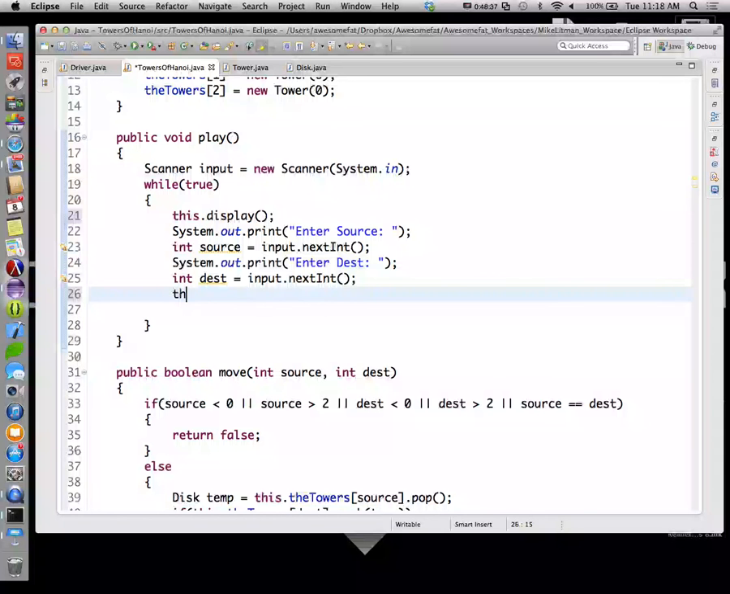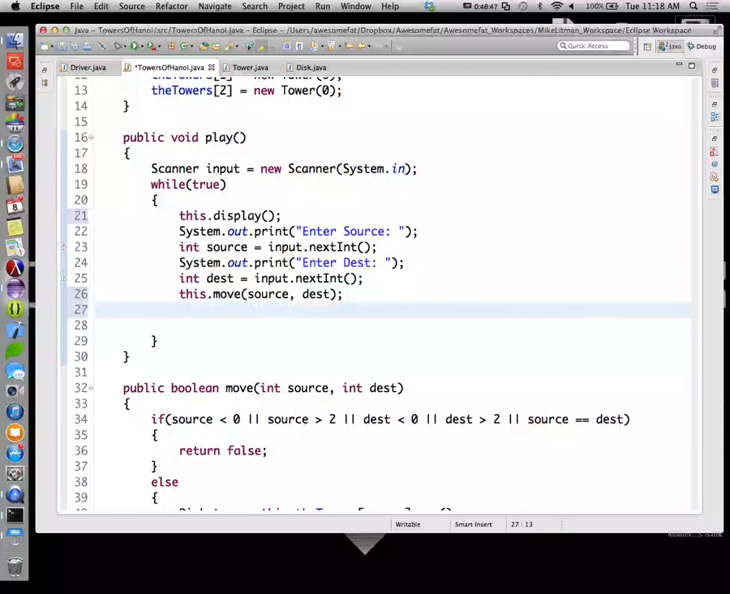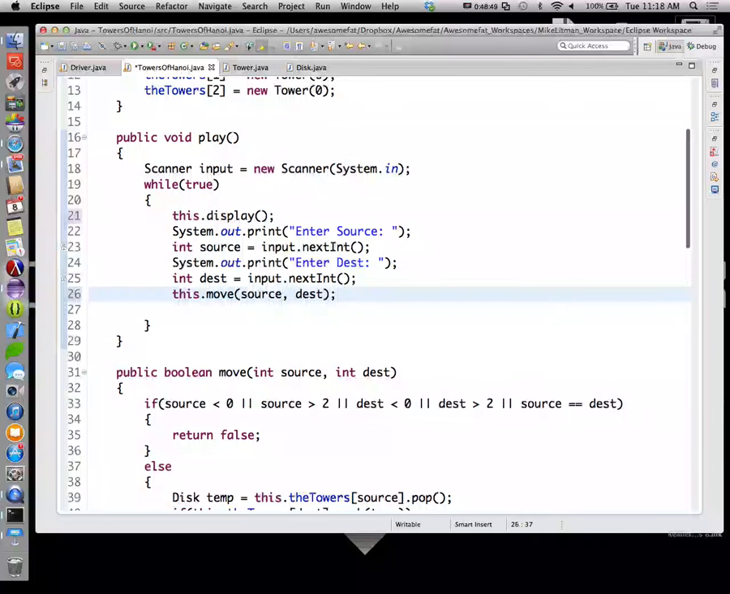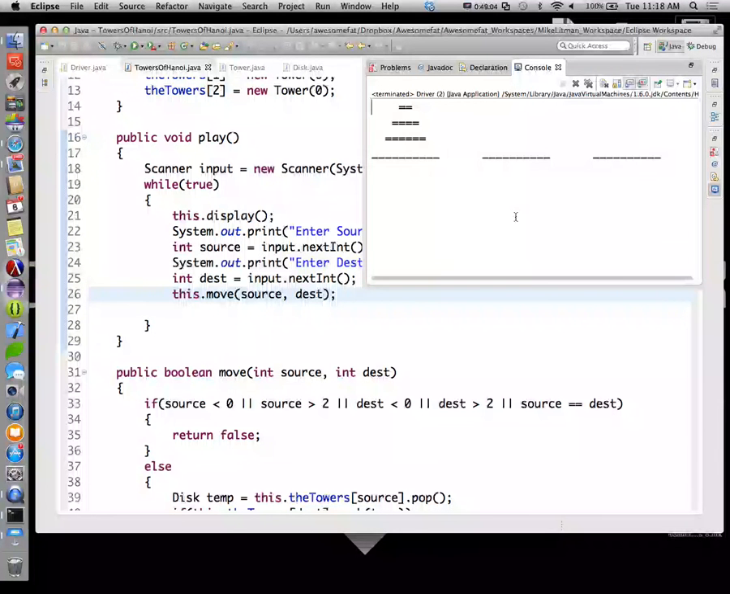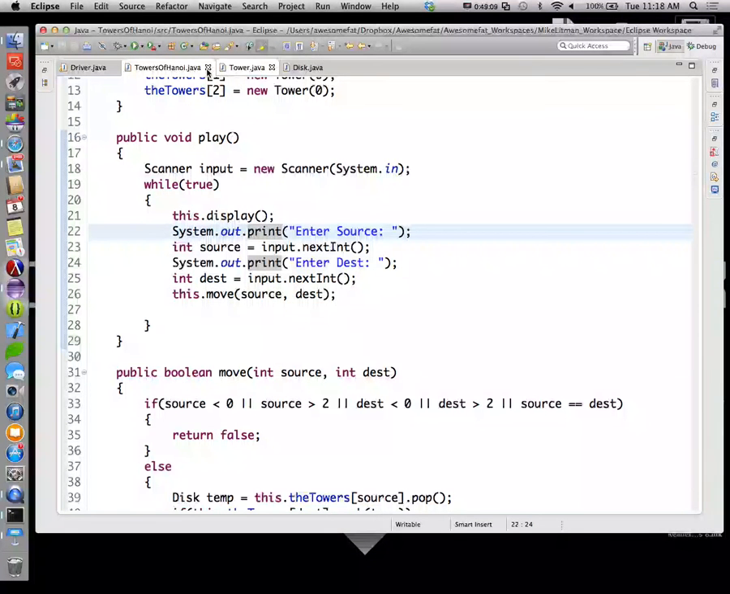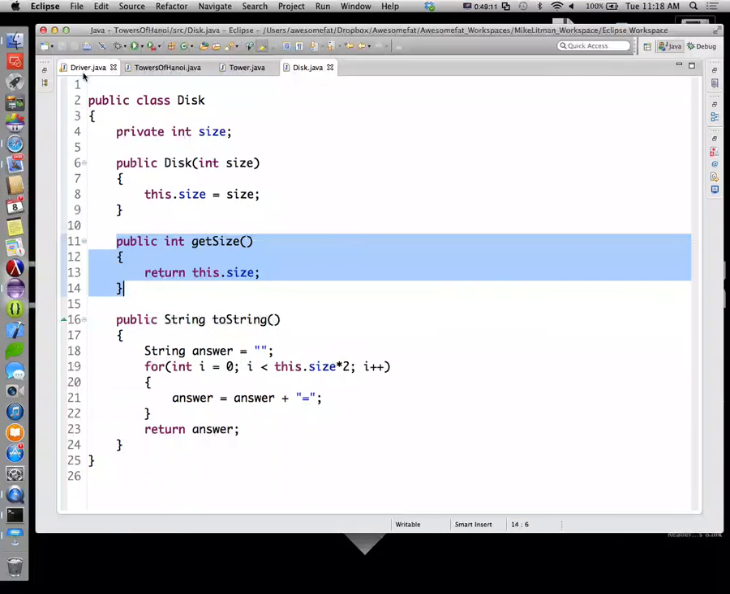Then this dot move source dest. And we should see the screen update. We'll just do this forever. So as of right now, we should have the ability to move disks around and then see it detect whether it's legal or illegal. So there's our starting point. Oh, hold on. I don't actually call play yet. Driver.